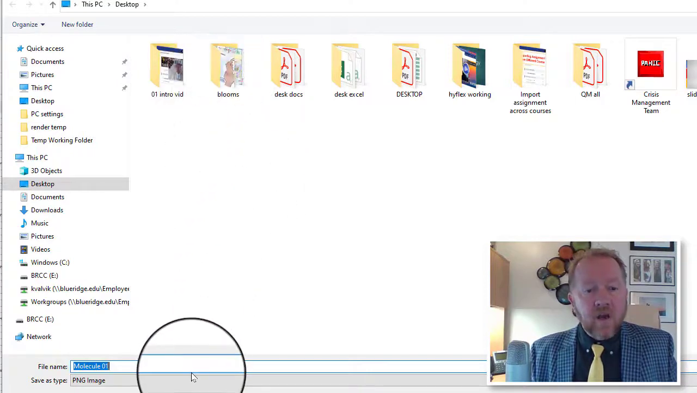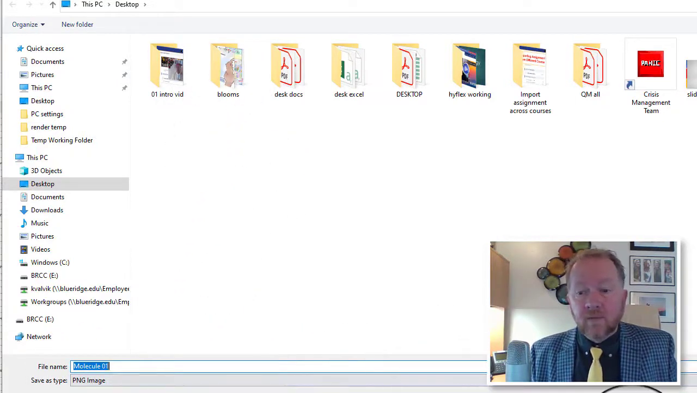I'm going to save this on my desktop so I find it. Look, it's already being named Molecule 1. So that's all there is to that. So now I'm just going to come over here to the corner and hit save.